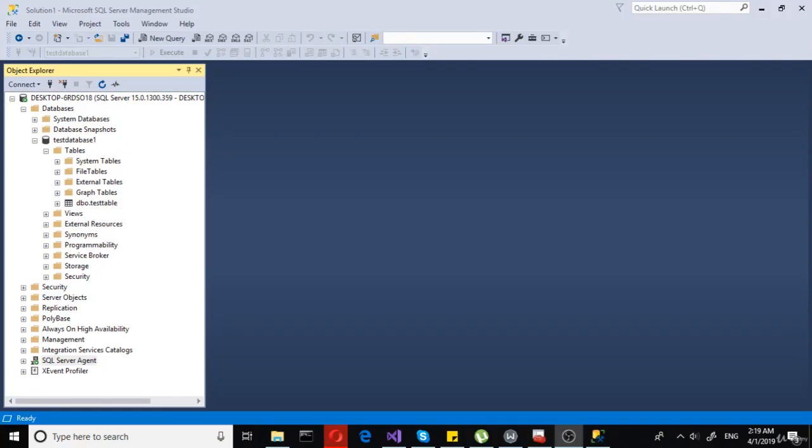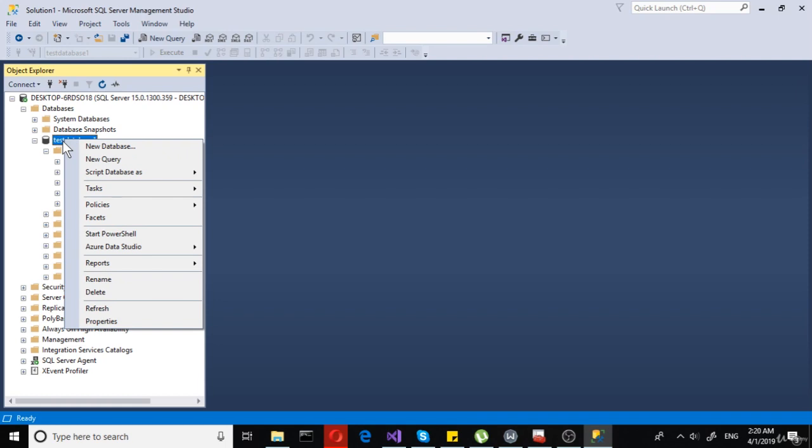Hello, in this lecture we will try to create a database backup. A backup is basically a very simple file that represents your database. To create a backup you need to right click on your database and then you look for tasks.